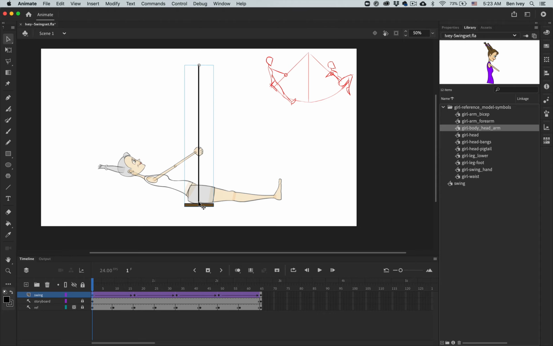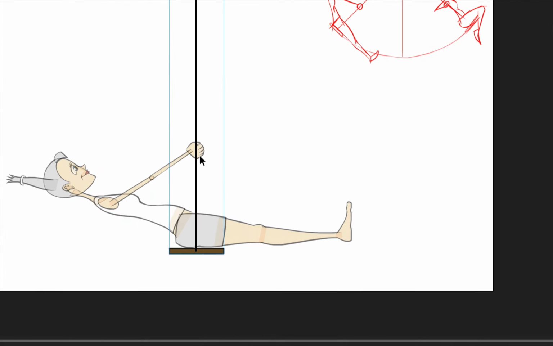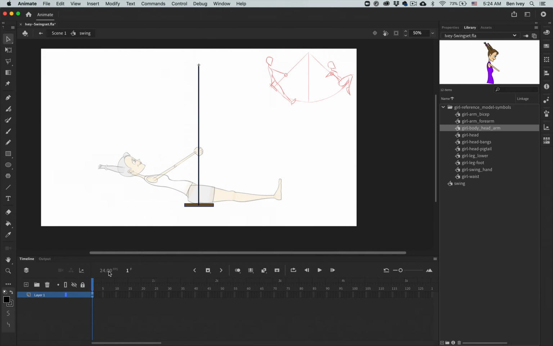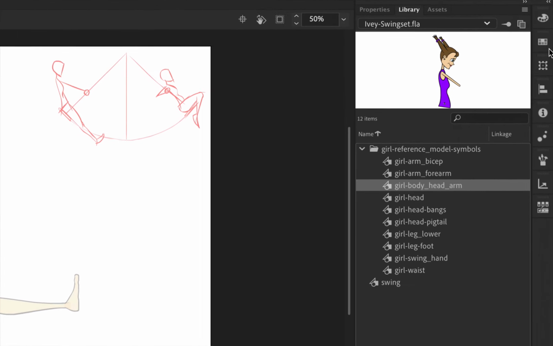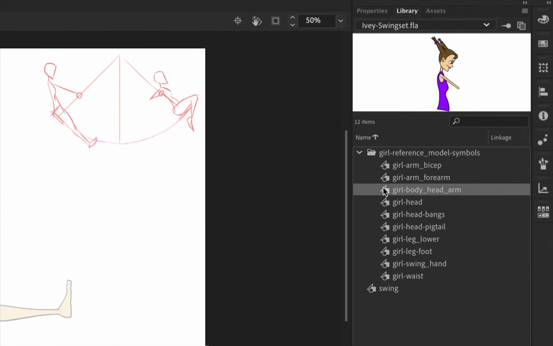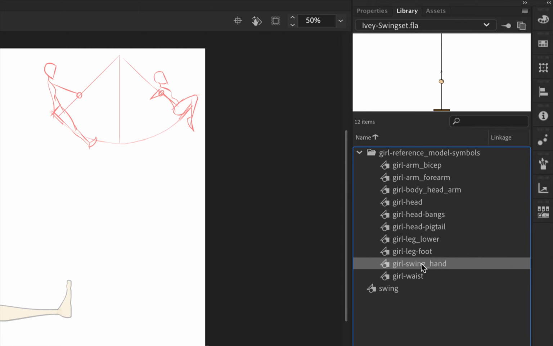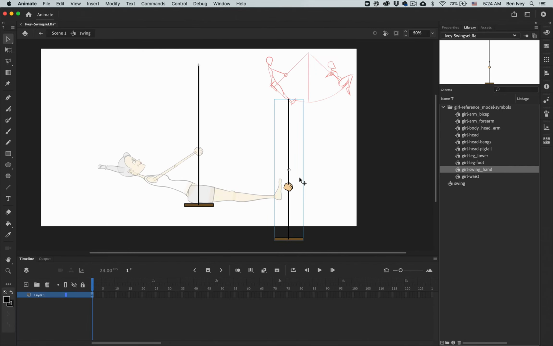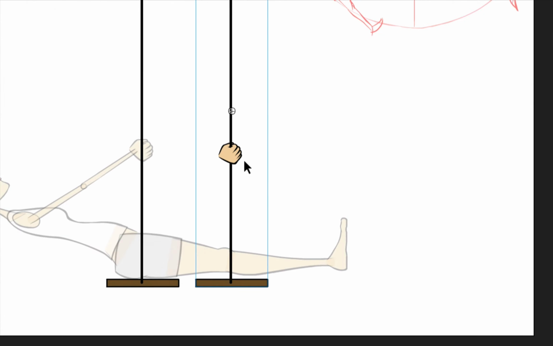With that first frame selected, let's double-click on our swing symbol. This will take us into the swing symbol editor, and from here this is where we need to open up our libraries panel and start placing on all the different parts. The first one that I would do is the girl swing hand symbol. When you click and drag this on, notice that it's a copy of the swing symbol, but it's already got the hand correctly in the right place where it needs to be, and it's wrapping around the swing.